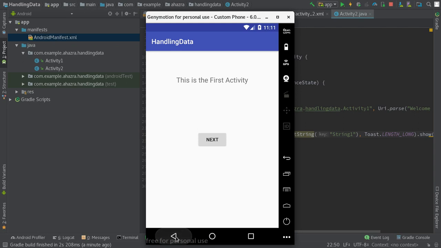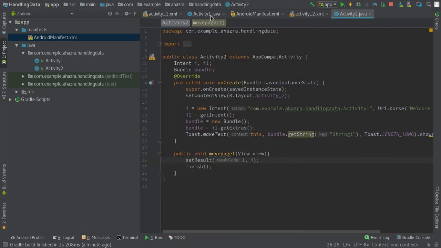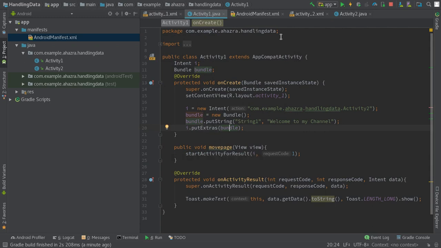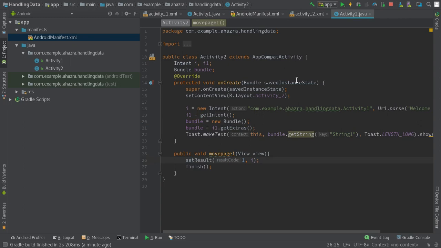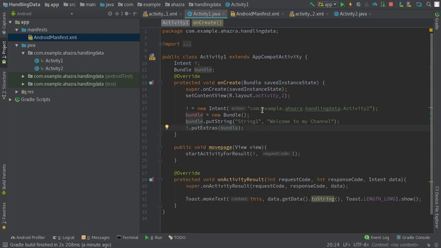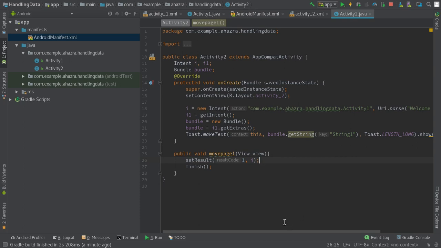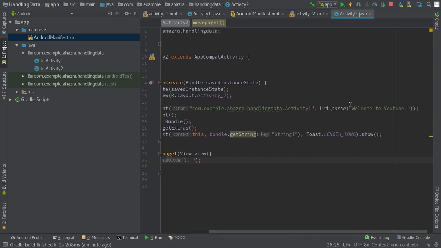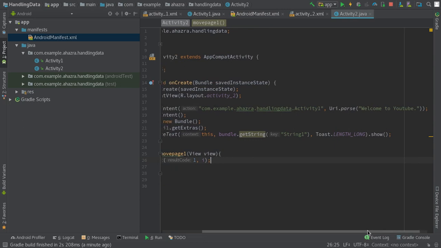Okay, so by using these concepts, you can pass data from the source activity to your destination activity, or you can get results back from your destination activity to your source activity. And I have already told you how to create an intent object in three different ways: by using actions, by using your source and destination class names, and the third one, by using the action of the first activity and your data without calling the setData method.